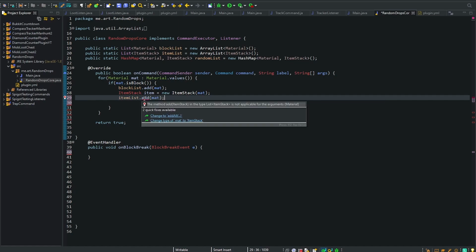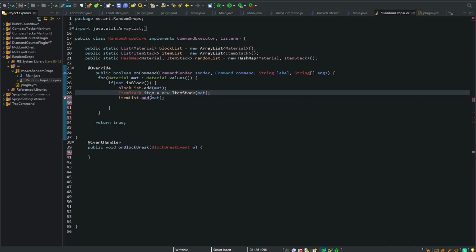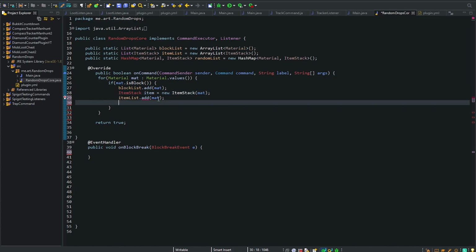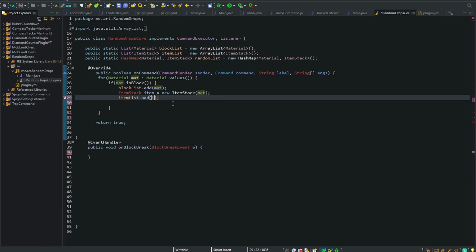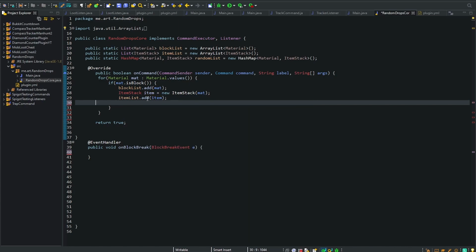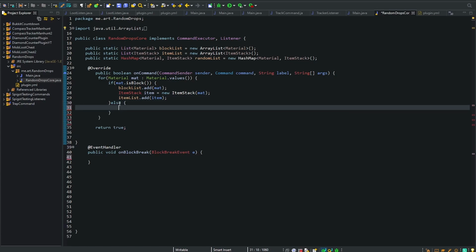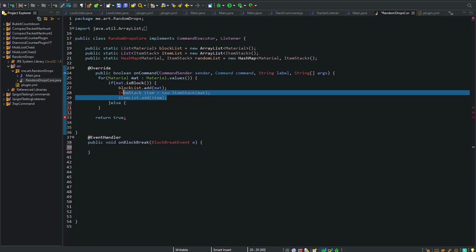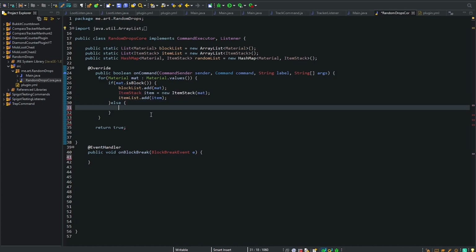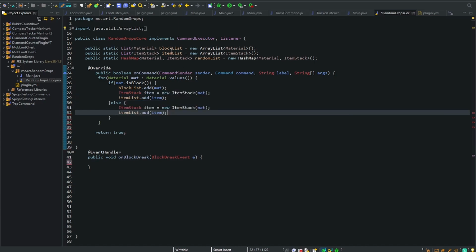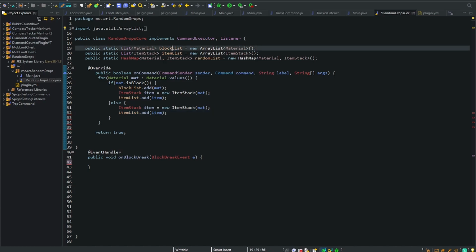And why is it angry at me? Oh, we want to add item, sorry, because that's the ItemStack we just converted. Anyway, now what we want to do is just put the rest of the items that aren't actual blocks into an item stack list. So we're going to do else item, pretty much the same, actually literally the same thing that we did here. So just copy and paste this down here. So now all of the items in the game are going to be in this item list, and out of all those items, the blocks are going to be in the block list.